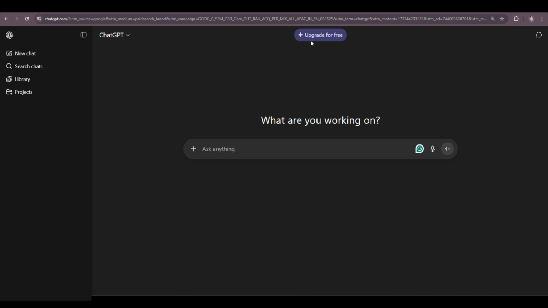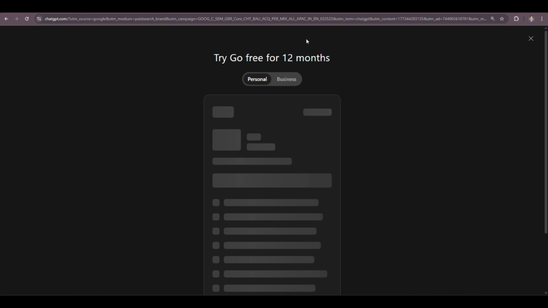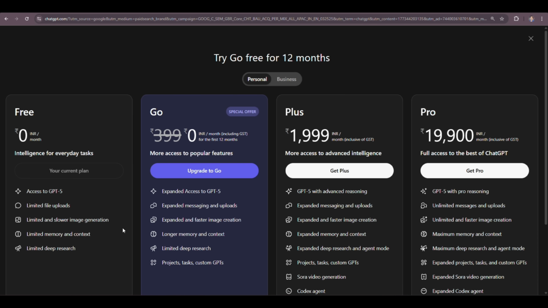First of all, you will see this button at the top of this ChatGPT page. You should click on this for a free upgrade. Now it will show you the different plans of ChatGPT. So basically, as of now, you are on this basic plan. Now, ChatGPT is giving an option to upgrade to this Go version with zero fees.